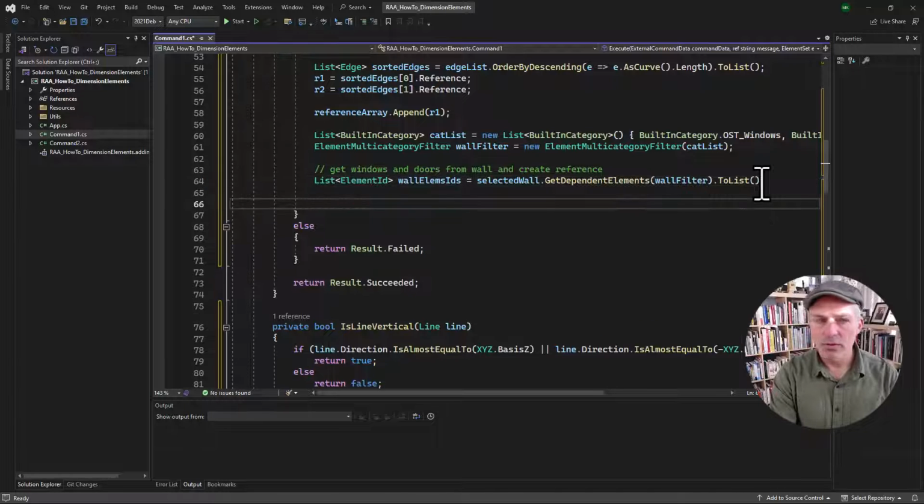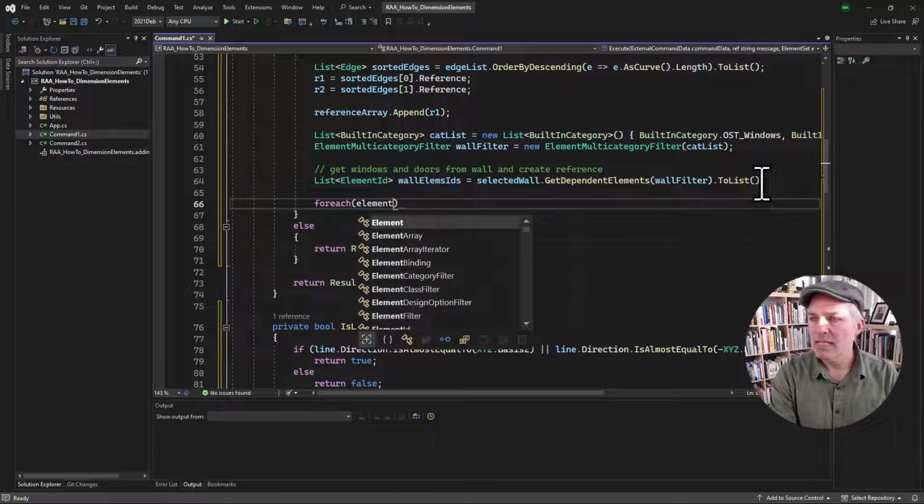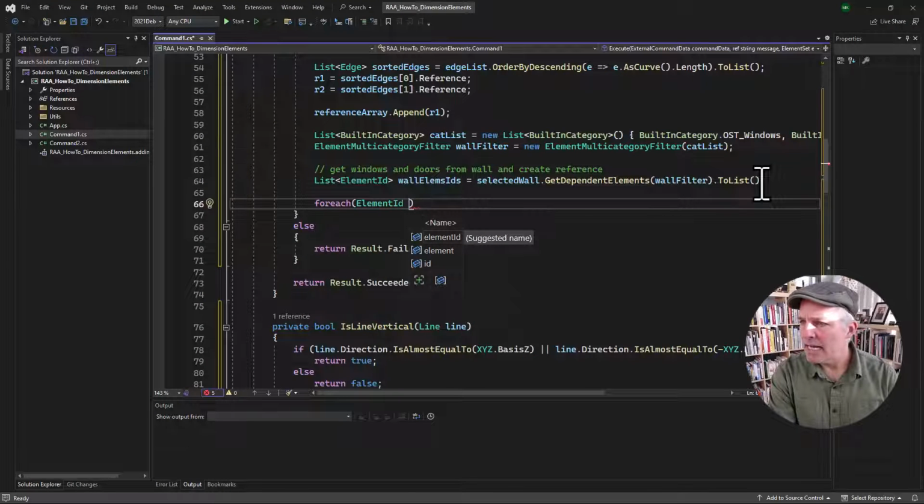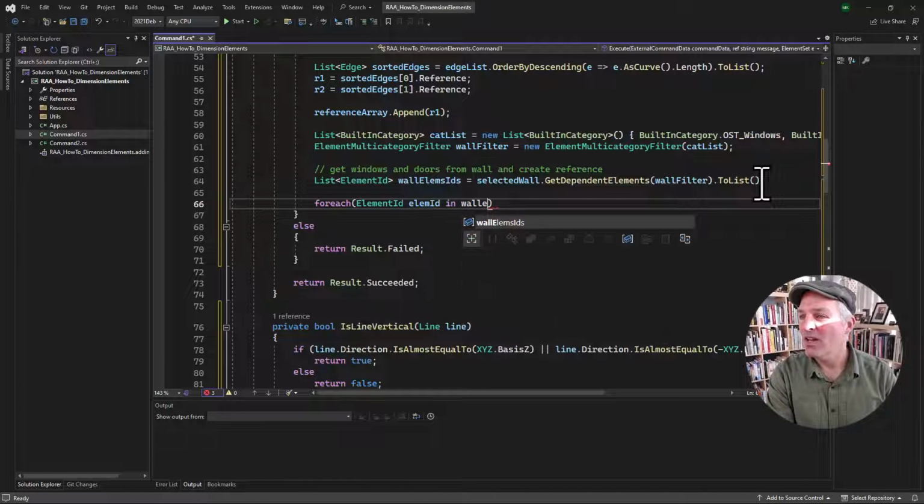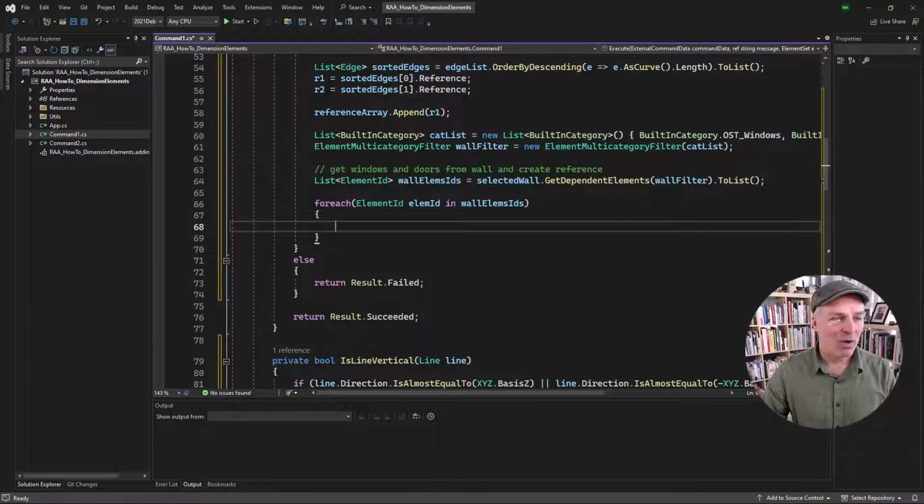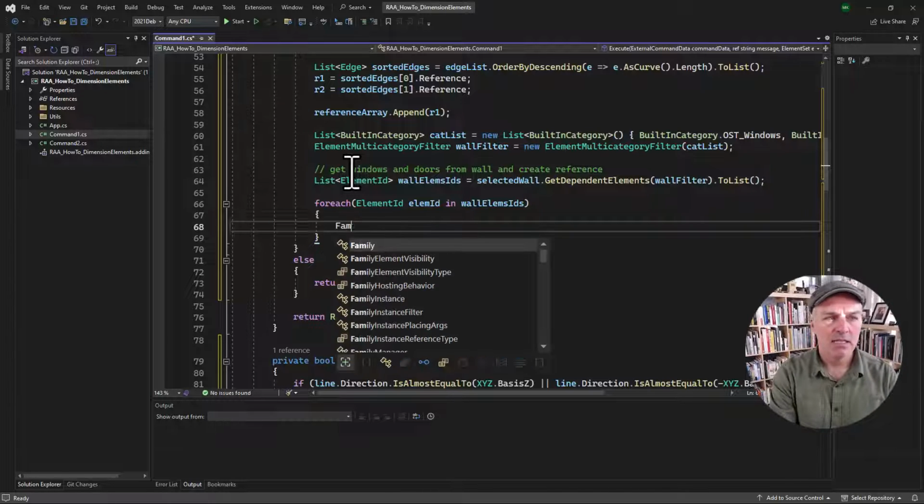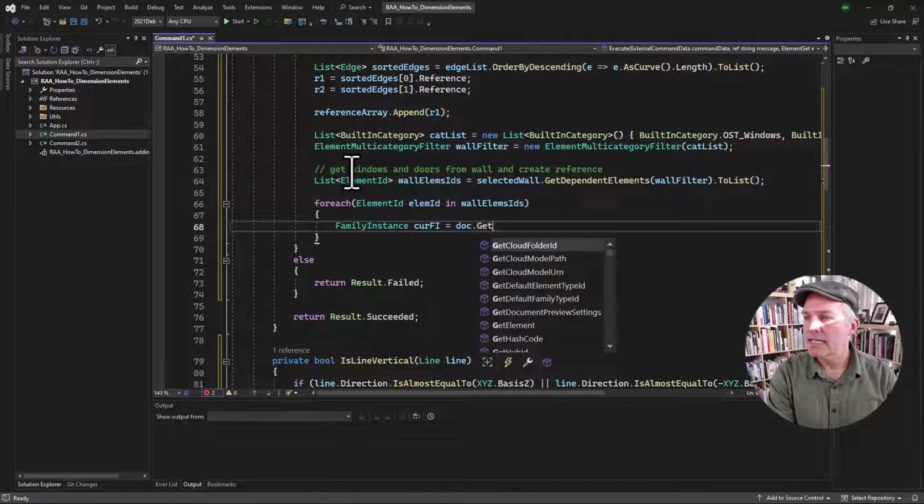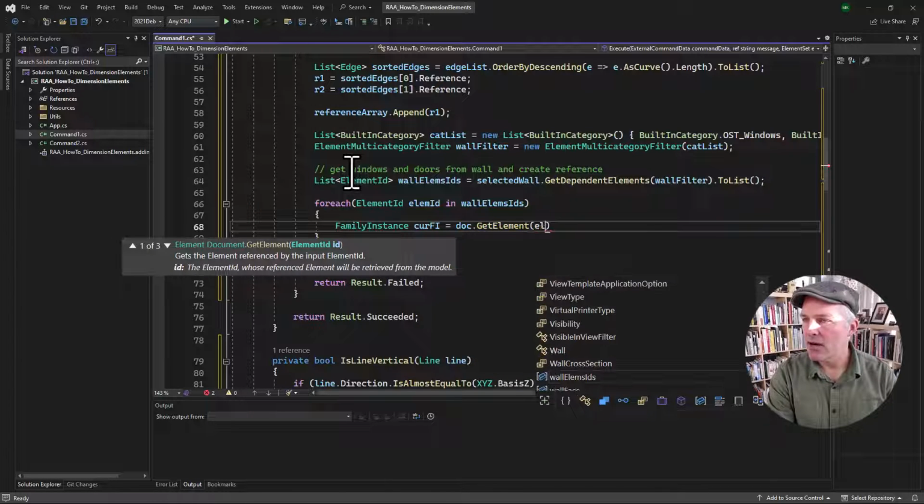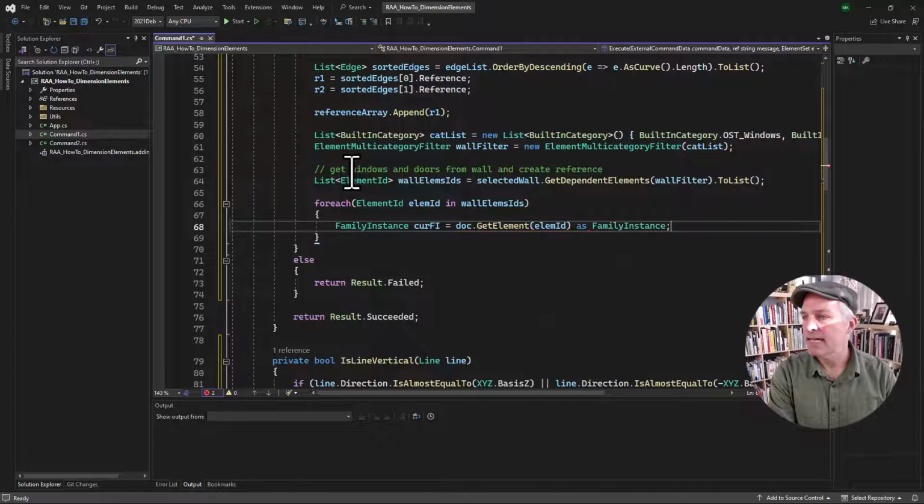So we're going to loop through those items. So for each element ID, we'll just call it LMID in our wall elements ID, okay? Now we're going to create, basically we're going to cast that element ID into the element. I know it's windows and doors, so they're going to be family instance class. So I'm going to create a family instance. We'll call this carFI. We're going to set it equal to doc.getElement. And then we're going to pass in our LMID. And we're going to cast this as a family instance.